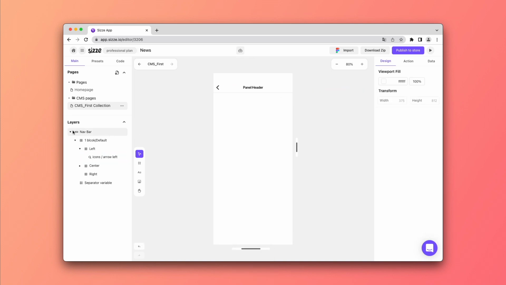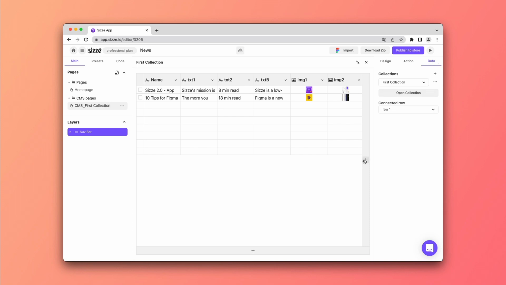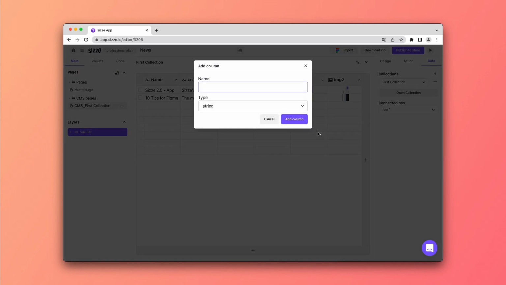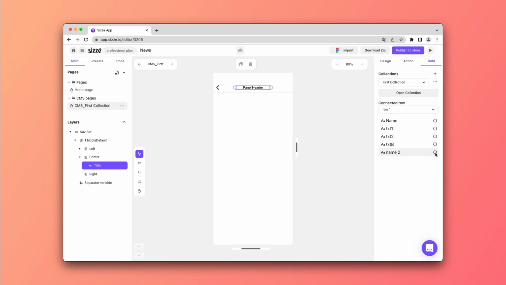Now let's change the title of the navbar. We go to the Data menu, create a new table. It will serve as the name of our articles, after which we give them names. Let's bind the title of the navbar with a column. You can see that our detailed page is already working, we just need to improve it.